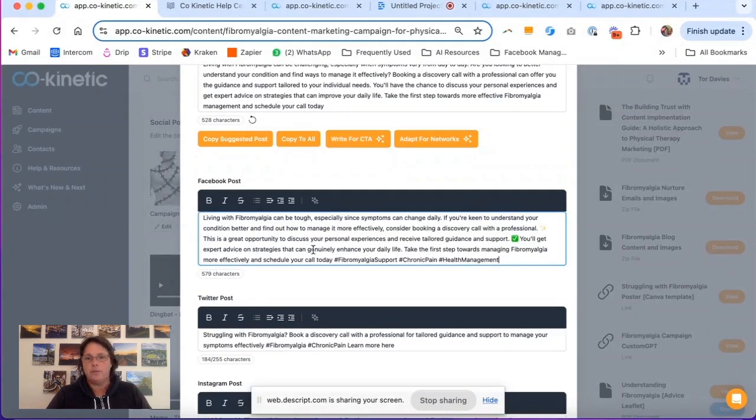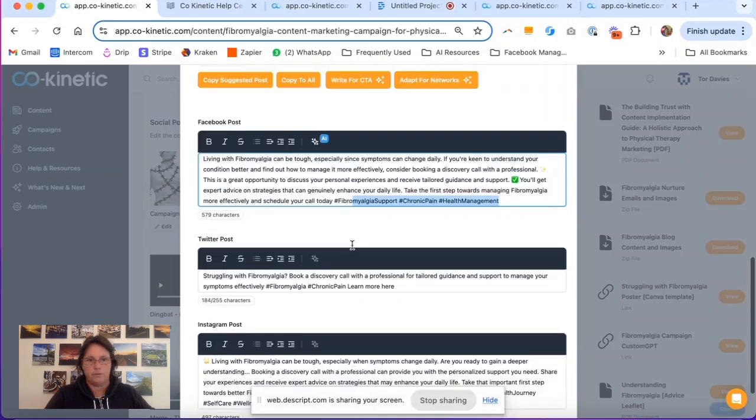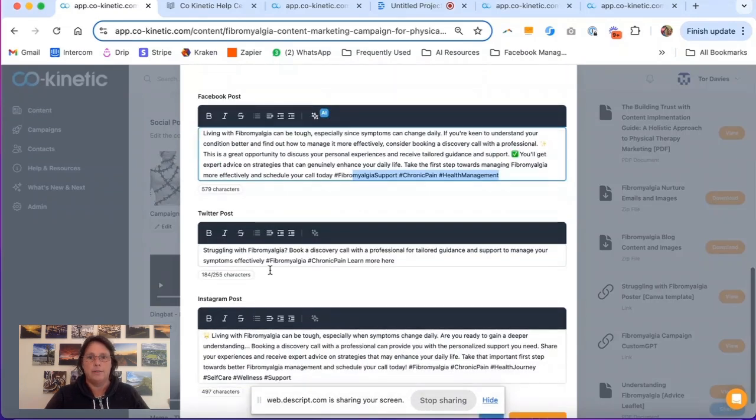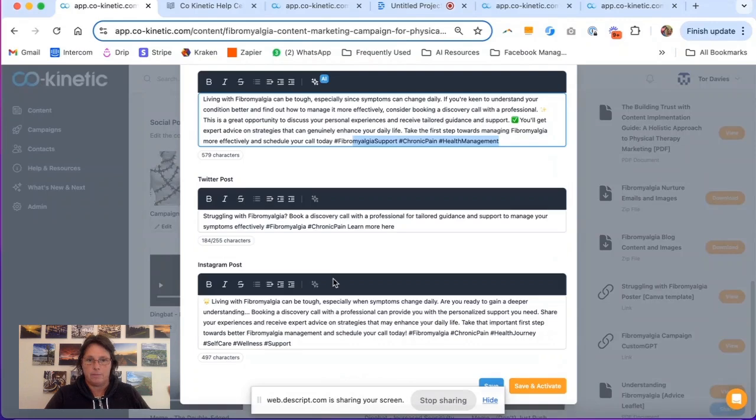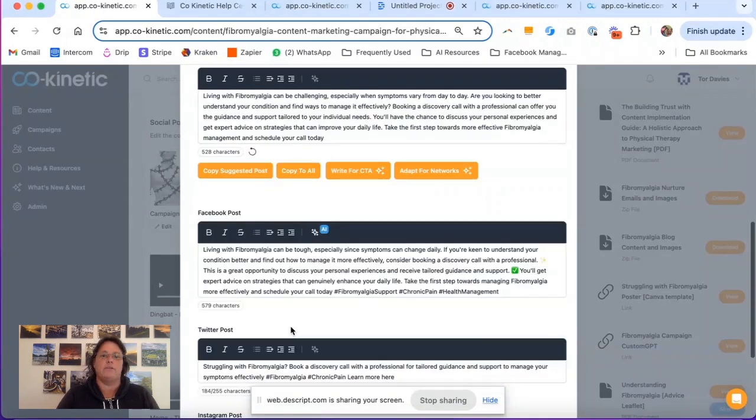So you'll see that it's made some edits specifically for the network in mind. So Facebook, it's put some emojis in, it's put a few hashtags in. Twitter, it's cut it right down to something much smaller, and Instagram, it's put some more hashtags in. It's written it just with more of a vibe of Instagram in mind. You can, of course, edit any of these anytime.